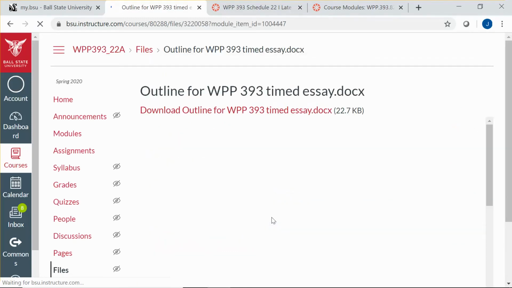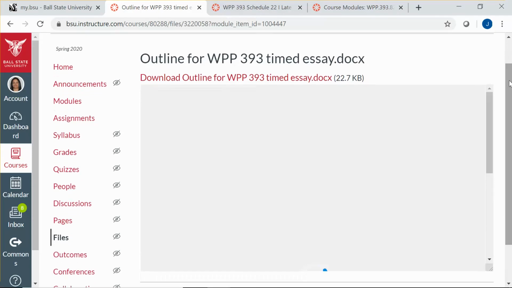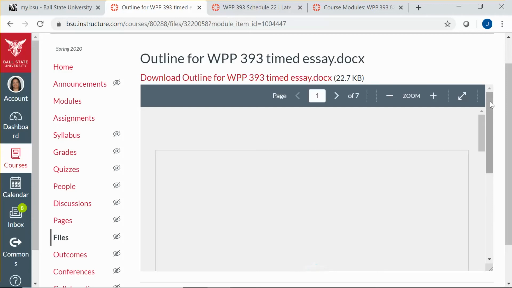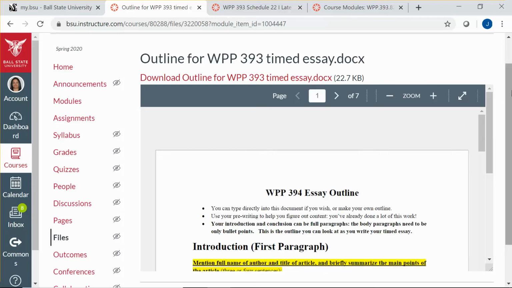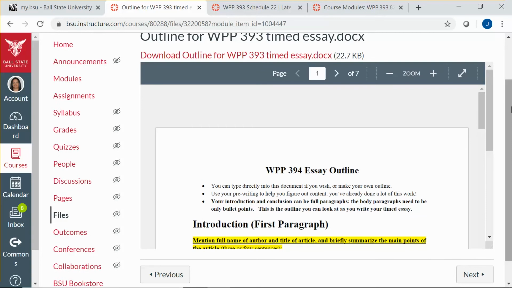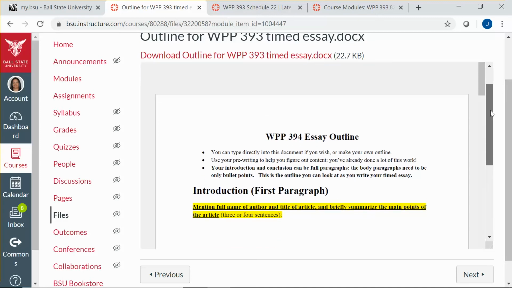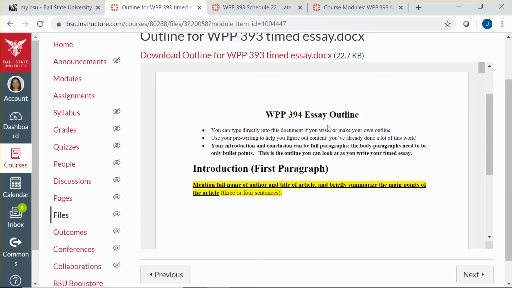And what I've created for you is hopefully a nice template that will be super useful. Give it a minute to load up here. You are welcome to download this and type right into it if you like. I know it says WPP 394, but it's the same outline I use for both classes, so it's legit. Like I said, you can type directly into this document, or you can make your own outline.